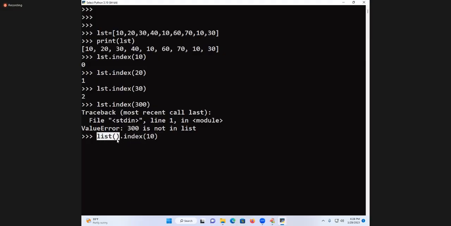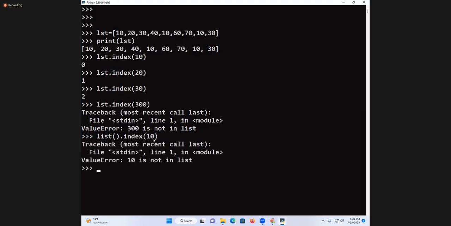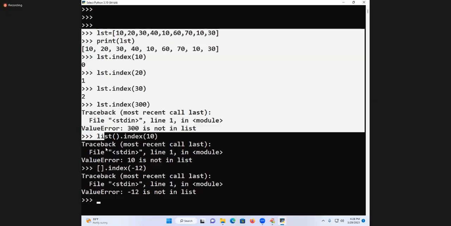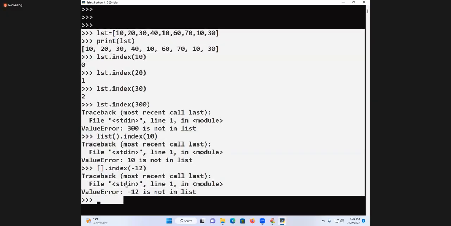Empty list. No elements are there. Searching for what? 10. What is the answer? Value error. Why are you thinking like a scientist? Come on, next time, writing index of what I am writing? Minus 12. What is this called? A list. Index of minus 12. Do you have a minus 12 index here? What is the error? Value error. Try to be intelligent.